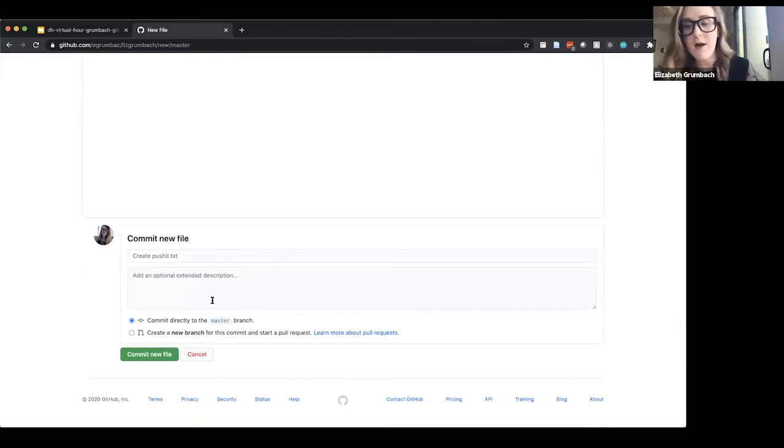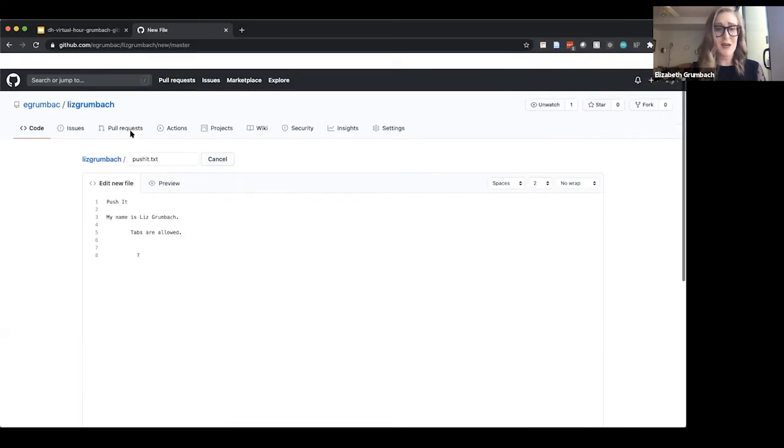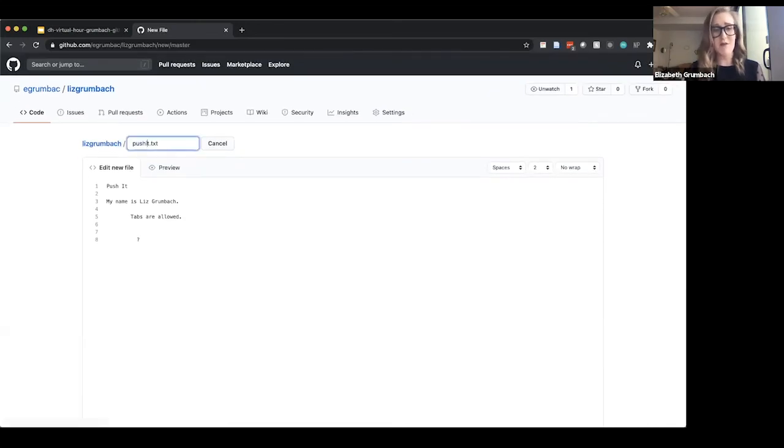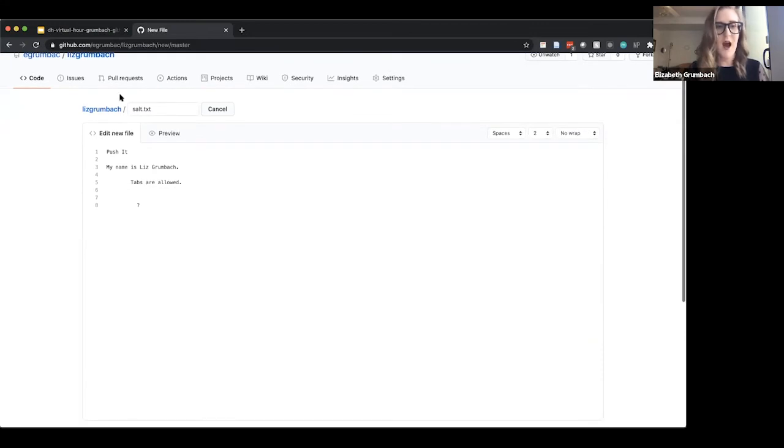Push it is not a command yet. The reason why I'm saying push it is because Salt-N-Pepa was playing at the beginning of this workshop, and so it's in my head. You could name this anything. You could name it grumbach.txt. You could name it salt.txt, and you could do anything. The name of the file should be meaningful to you.